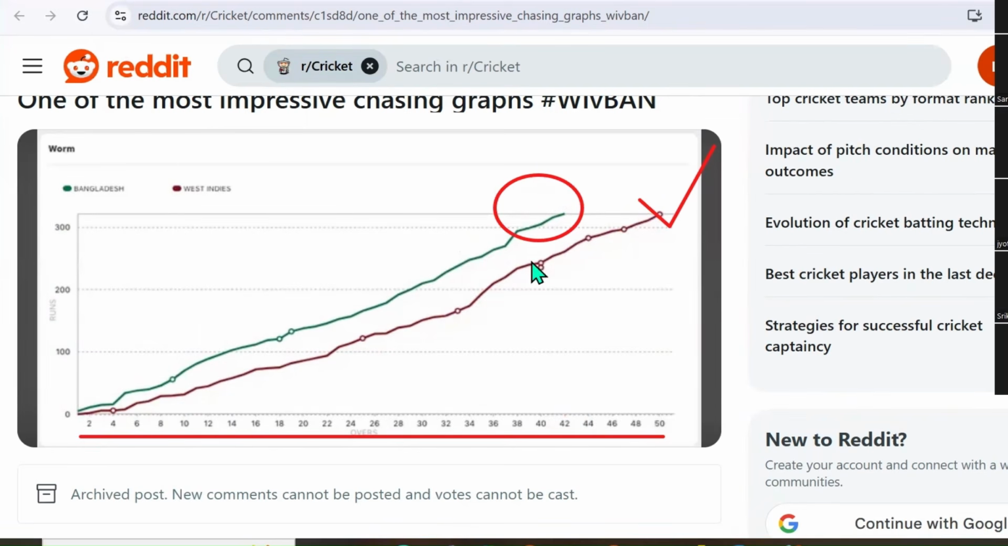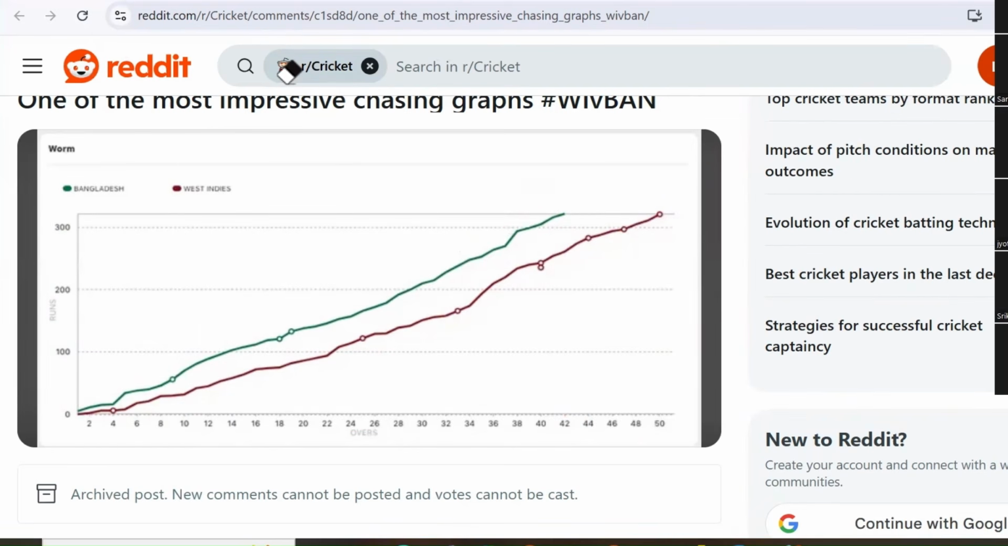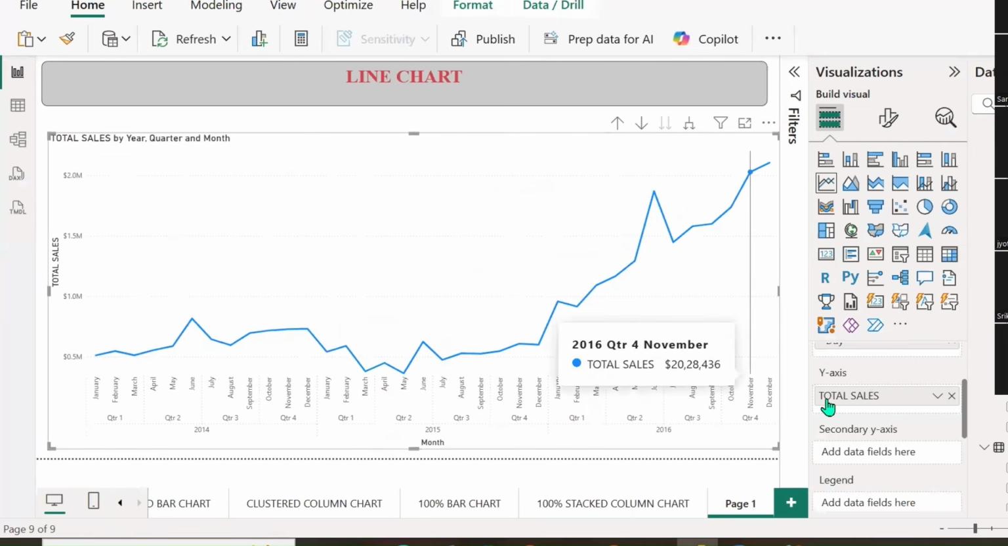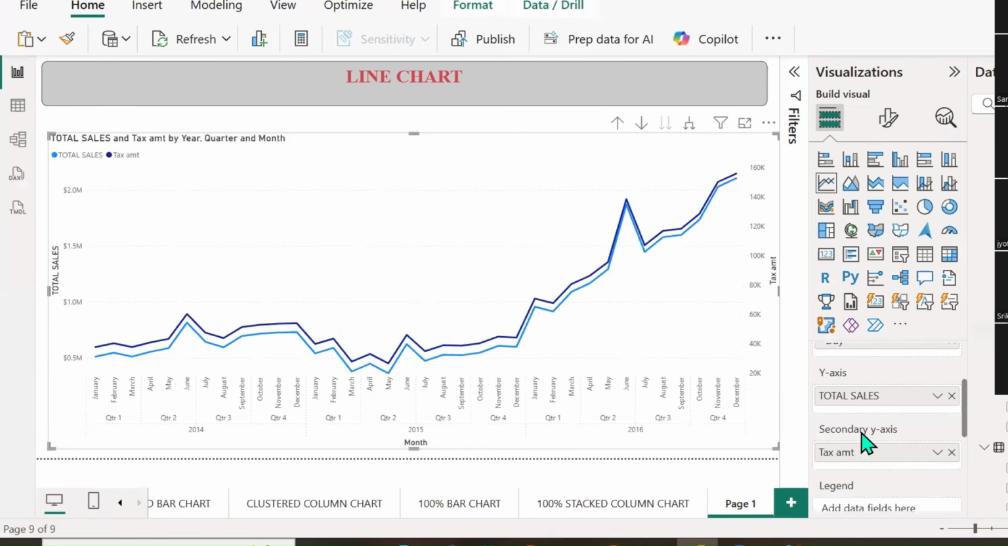Now let us go through our example. Because we automatically connect to cricket, that is the reason I said it. So let me add the tax amount in the secondary y-axis. How much tax are we paying every month?